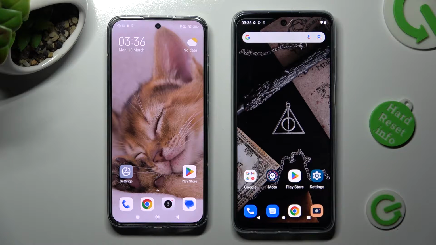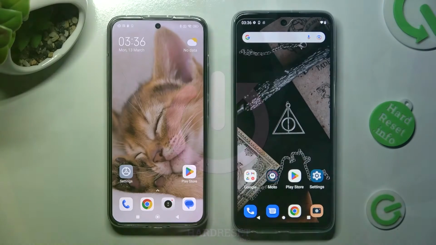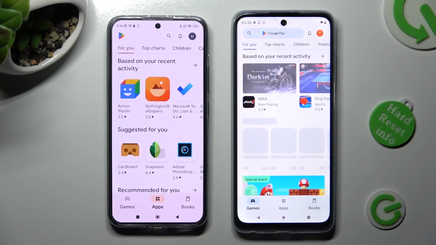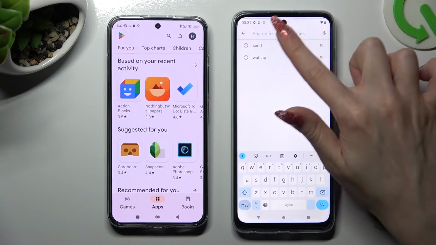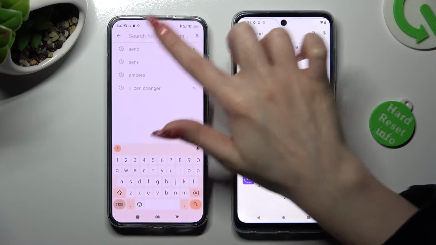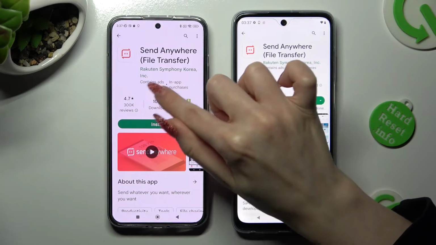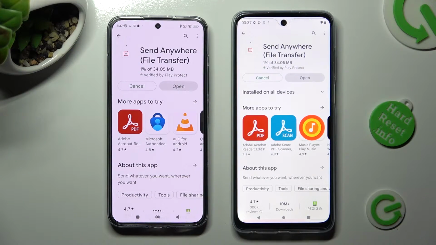Hi! Today I would like to show you how you can transfer files from Xiaomi Device to Motorola Moto G73. You need to start by opening Play Store on both. Now click on the search bars and type in Send Anywhere. After that, get this free app from this developer, and when it's ready, click on Open.